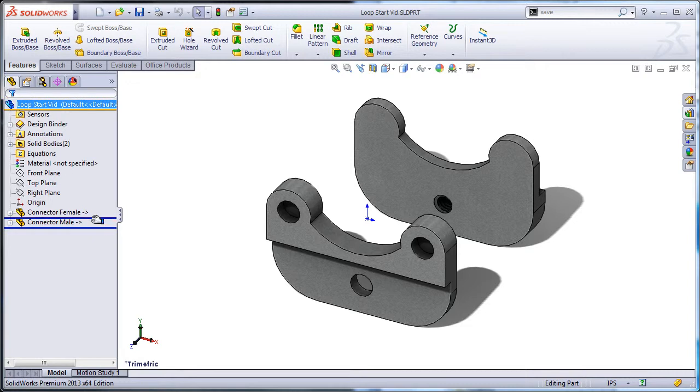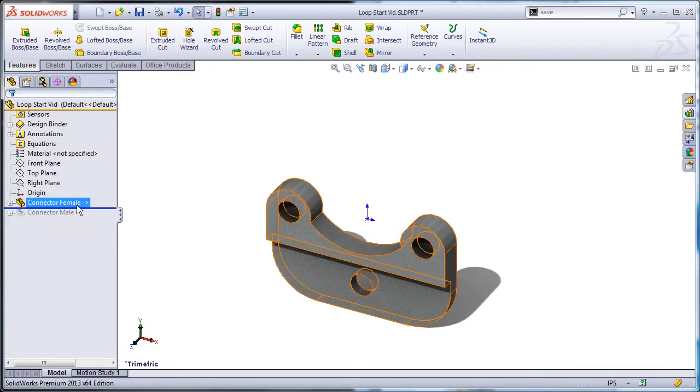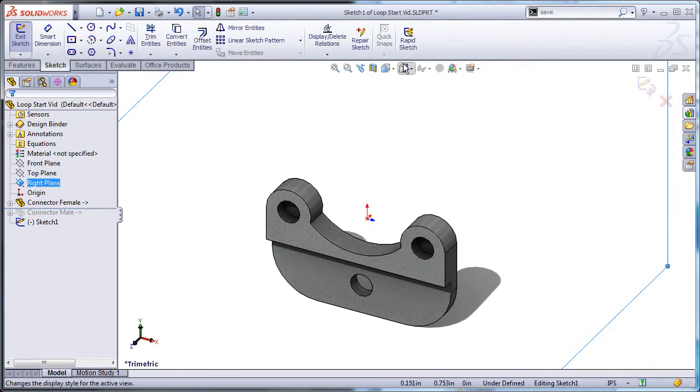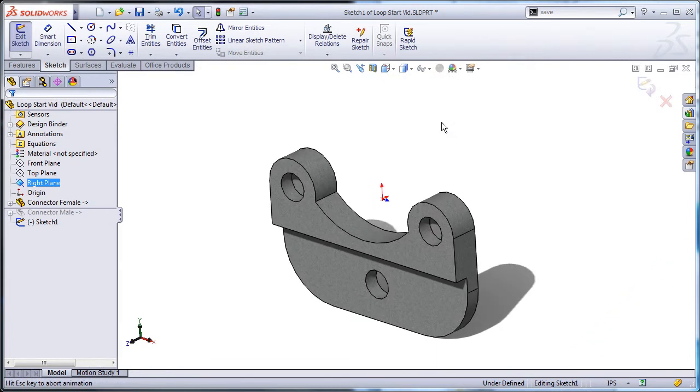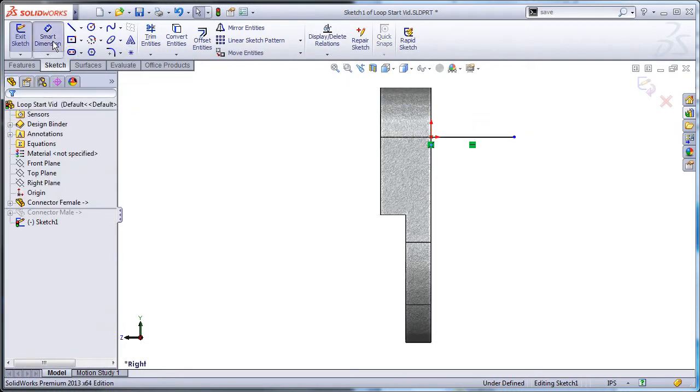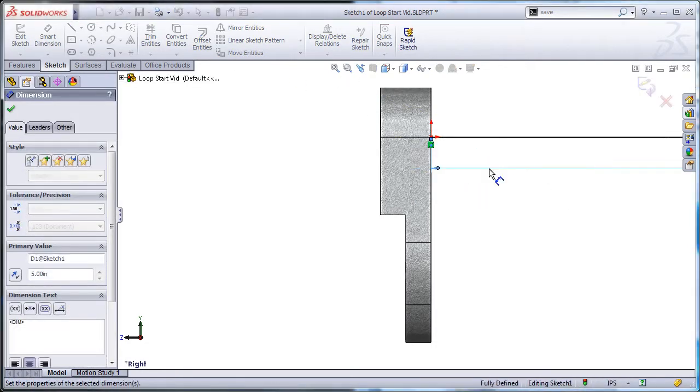Open the part and save as loop start. Roll back before connector male by dragging the bar at the bottom of the feature tree up. Insert a sketch on the right plane. Draw a line from the origin over 5 inches. Finally, use command search for picture.